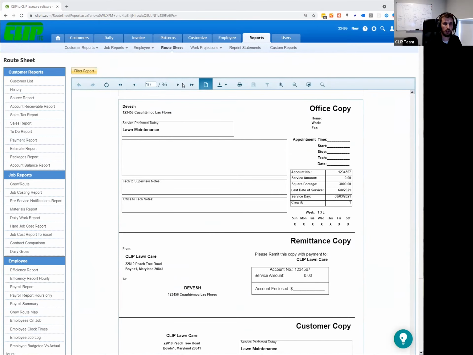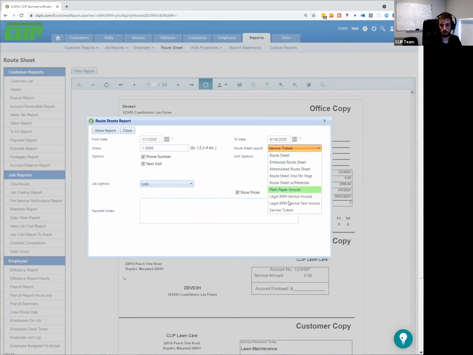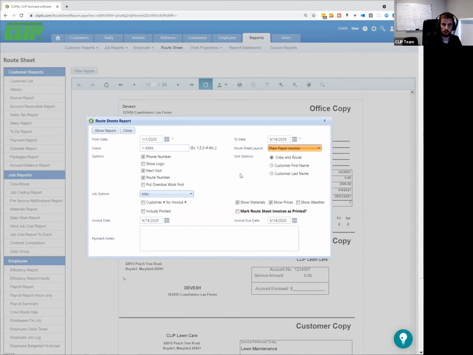There's also an option along those same lines. If you're printing out route sheet invoices, you've now got the option to show logo on there. So that was added as well in this round.